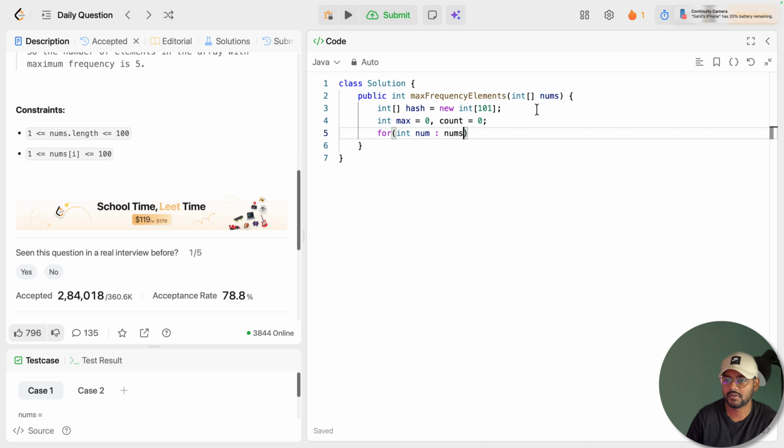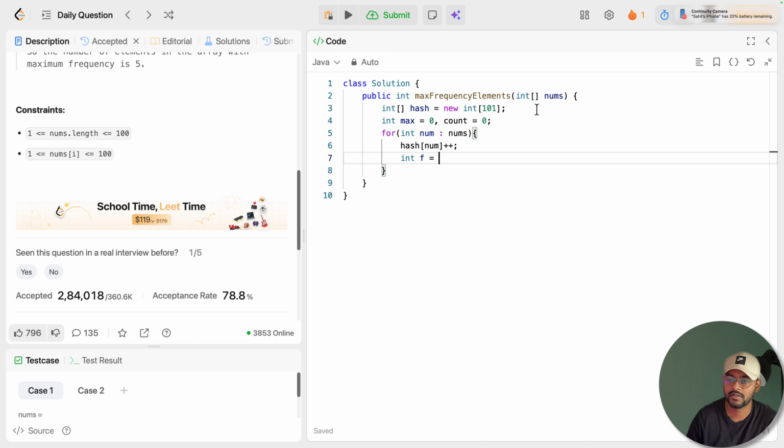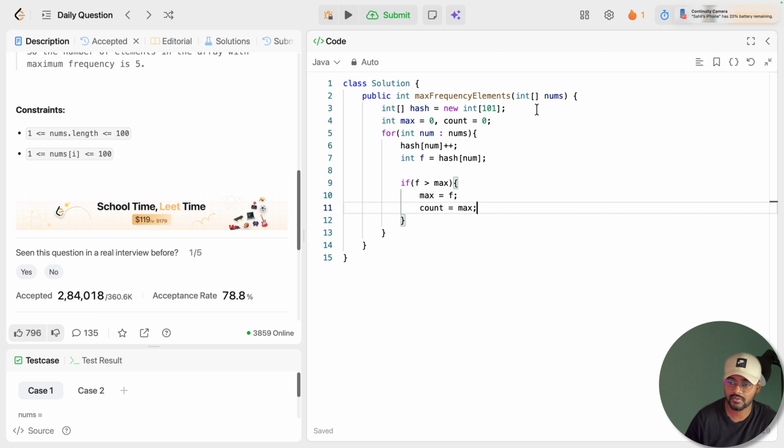Int num. For every number in nums, what I will do is I will increment the frequency, hash of num plus plus. And what is this updated frequency? f is the updated frequency. If this f is greater than the maximum frequency, I will have to update the maximum frequency, and the count will become equal to the maximum.